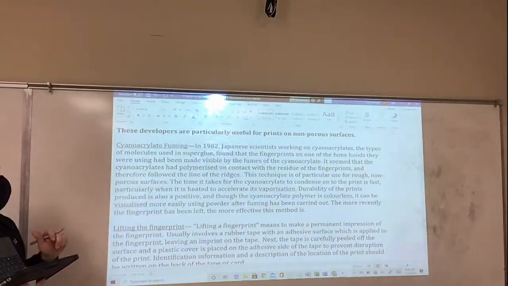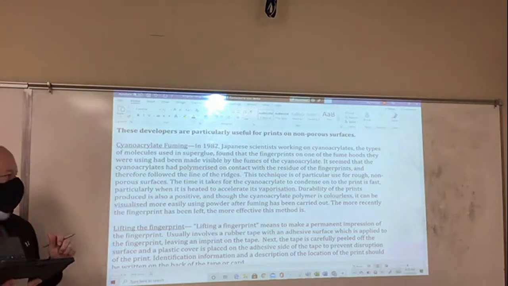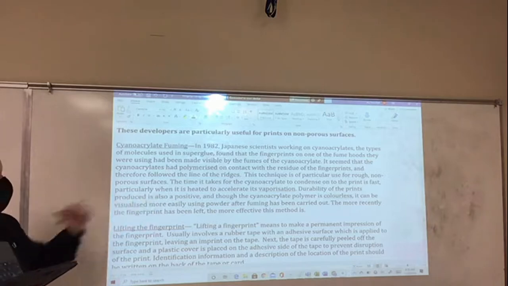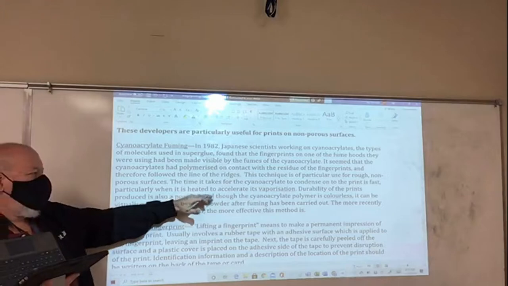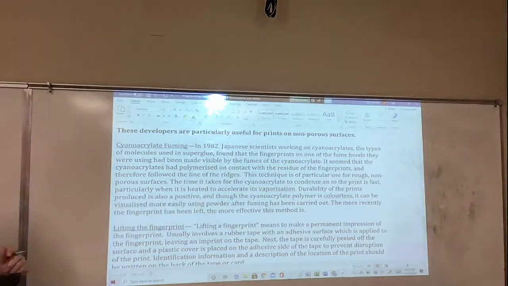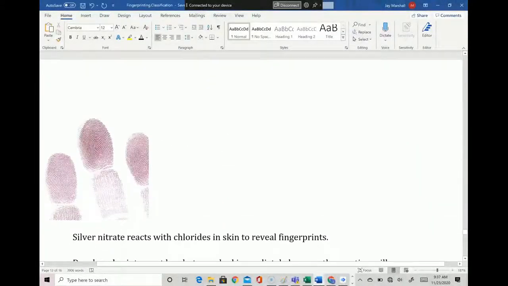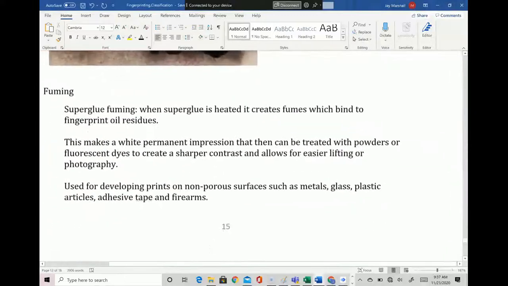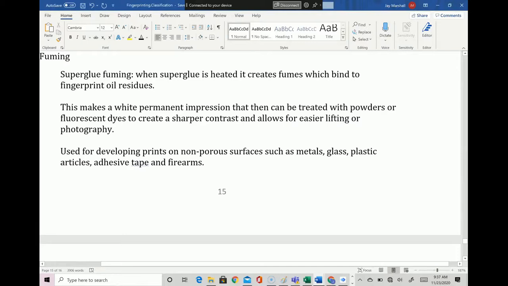The time it takes for the cyanoacrylate to condense on the print is fast, especially when heated. Durability of the prints is also positive. They're super glue, okay? So these fingerprints last for a long time, and though the cyanoacrylate polymer is colorless, it can be visualized more easily using powder after the fuming has been carried out. And the more recent the fingerprint, the more effective this method is. But you've seen them do this a lot on crime shows as well.